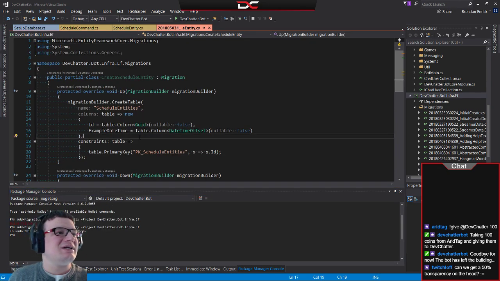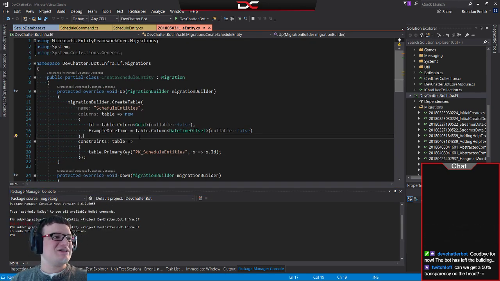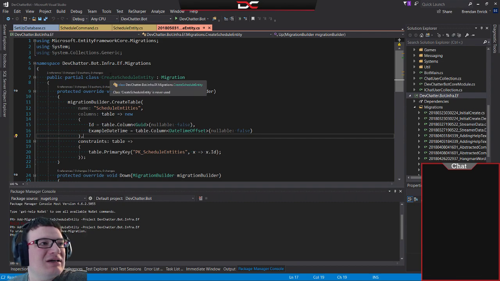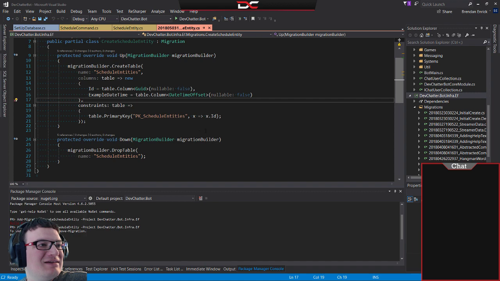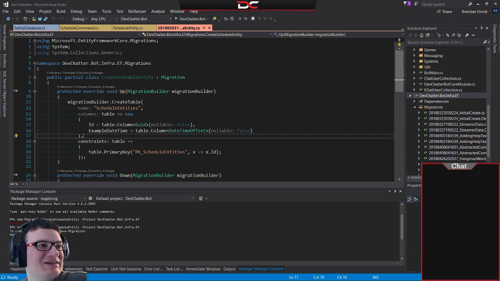Alright, so now we should have this migration in here. Create schedule entities. This new table has an ID column, GUID, nullable false. Date time offset, also nullable false. Primary key on that, and then there you go. That's probably good.